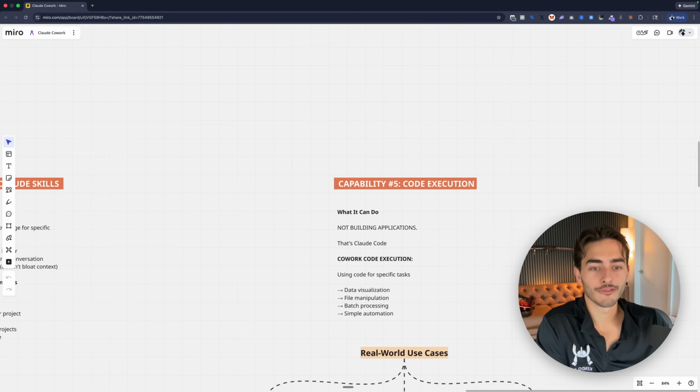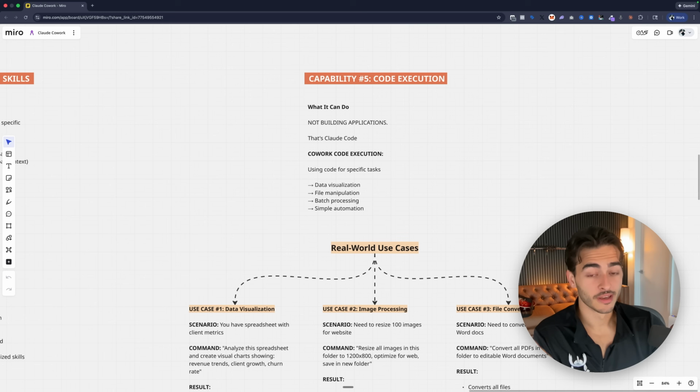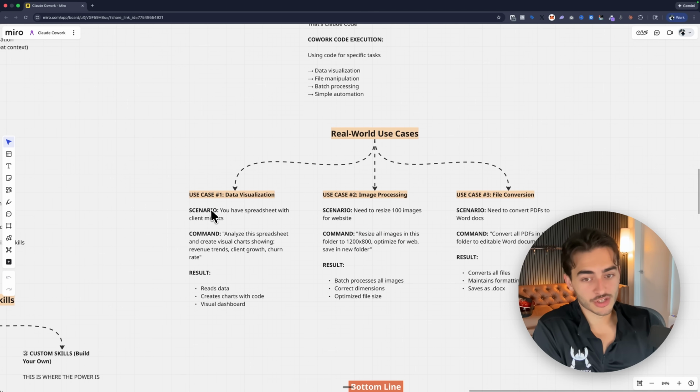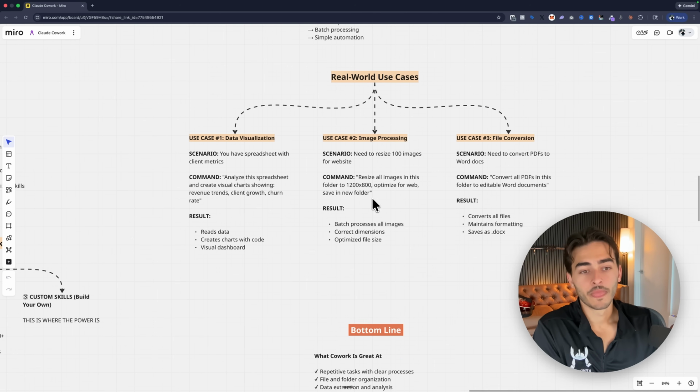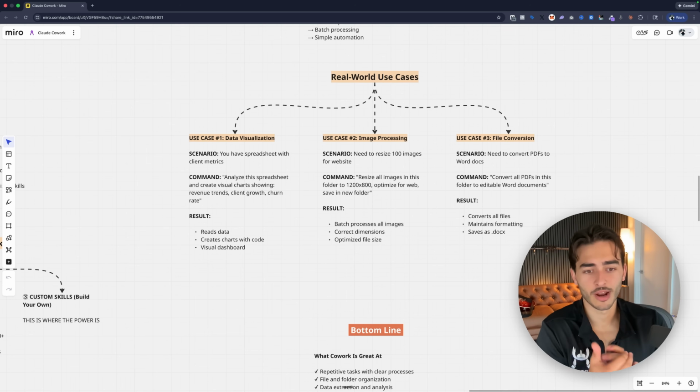We also have code execution. So if you use Claude Code, this is a little bit different, more normie friendly. However, it can still drive Claude Code for you. So for example, data visualization, image processing, file conversion. A lot of times when I'm playing with the Kendo website, I'll have an image that I need to tweak from WebP to PNG or JPEG or whatever. It can do it for me, especially if you download a skill for Nano Banana.